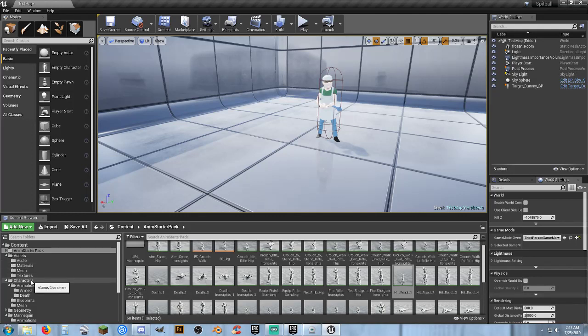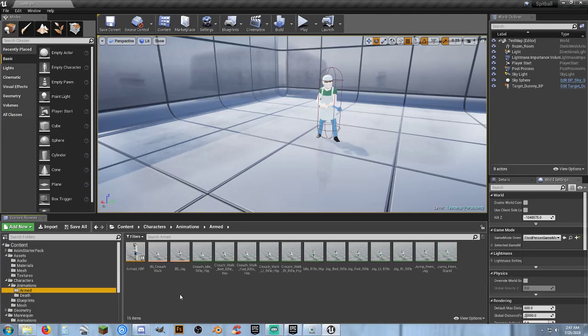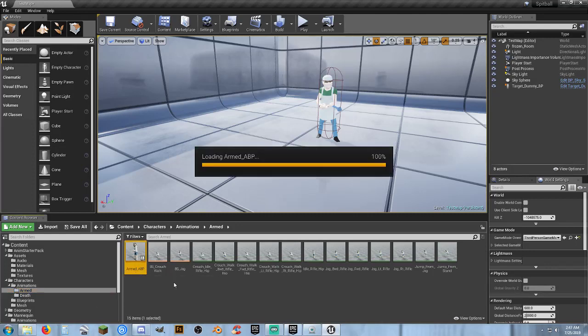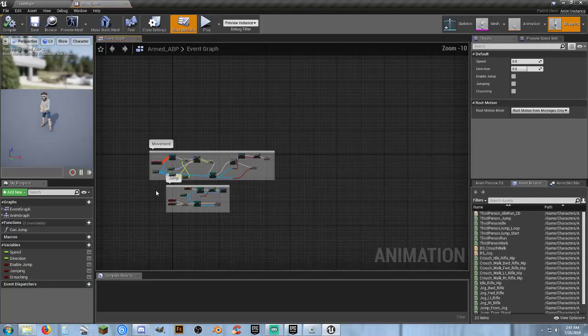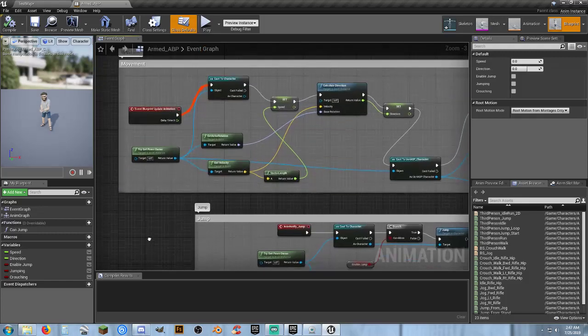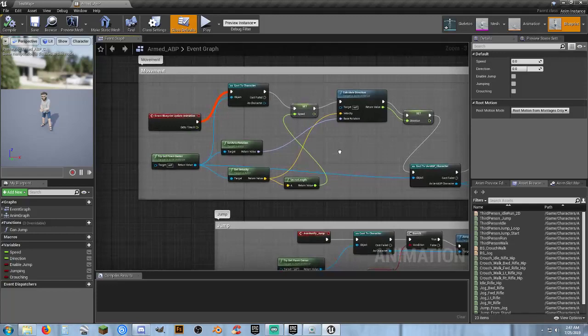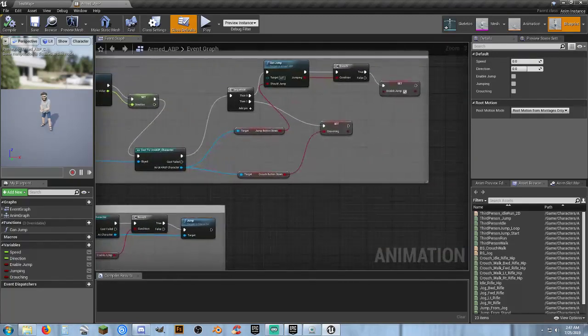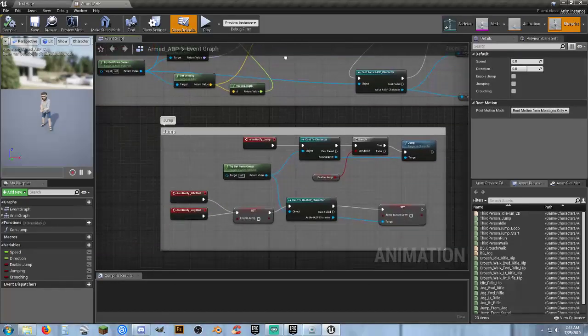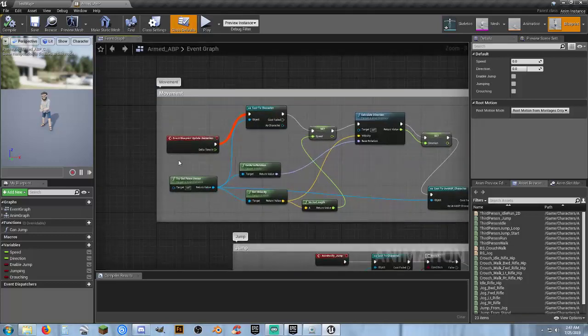Now, what we can do here is, since he's using a different animation blueprint than we are, go to our armed animation blueprint. If we open it up, not a hell of a lot there, but they did not do a very good job of making it look very neat, so it looks like some horrible spaghetti. That looks terrible. Absolutely terrible.